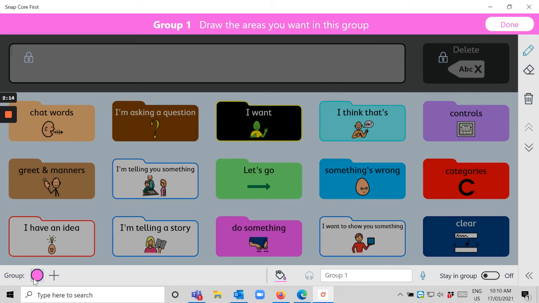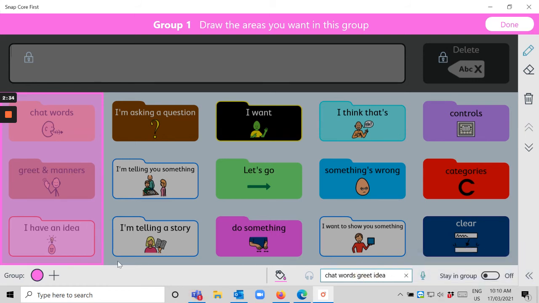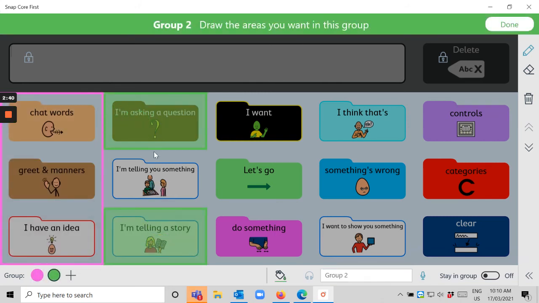So we've got a group pink selected, and I can just highlight that column and then add the audio cue over to the right at the bottom. Chat words, greet, idea. And then I can do the next column by clicking on the plus, highlight, make sure everything's highlighted, and then add your cues: question, tell something, tell story.